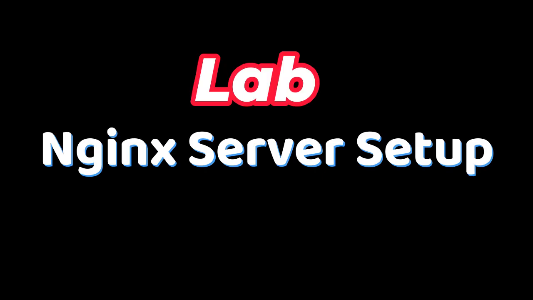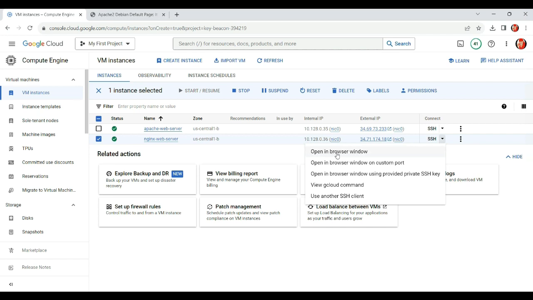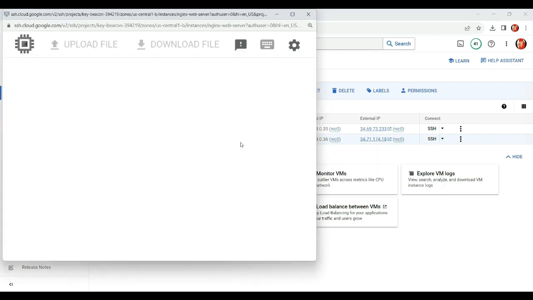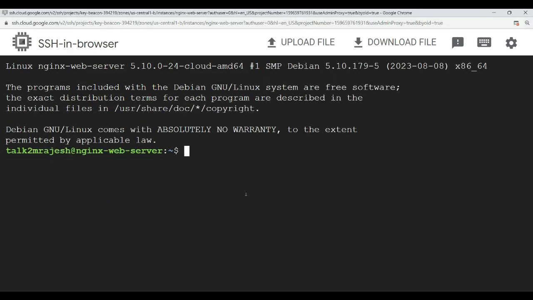Let's connect to that Nginx web server. First of all, you select here, then click on SSH, then click on open in browser window, and it might take a couple of seconds to connect to your new Linux server. Then click on authorize here. As you can see here, your new Nginx web server is successfully connected.